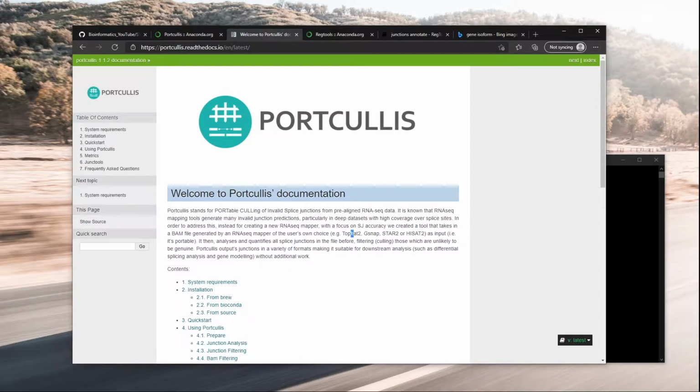Portcullis can use TopHat 2, GSNAP, STAR 2, or HISAT 2. And today I'm going to use STAR 2.